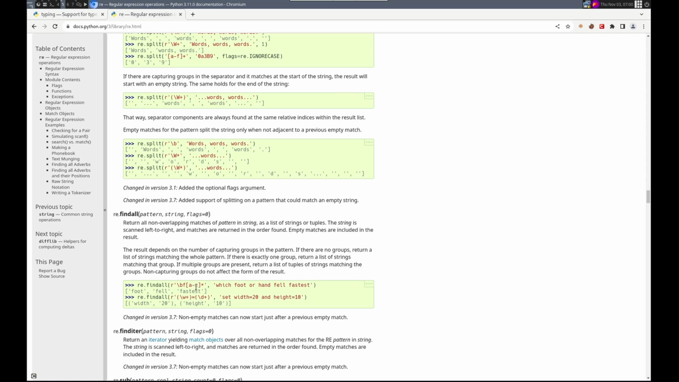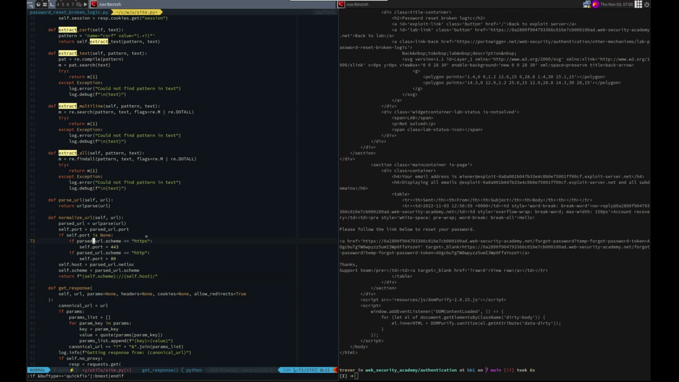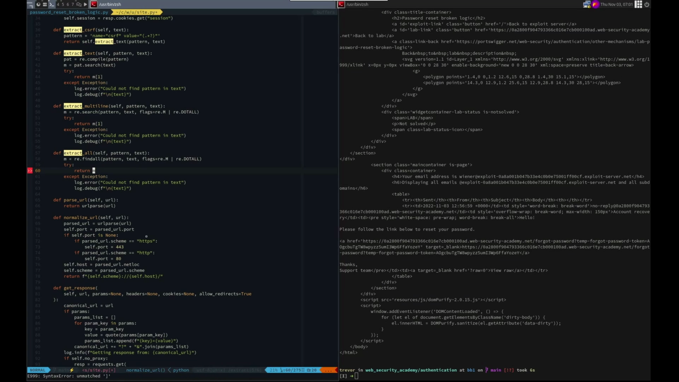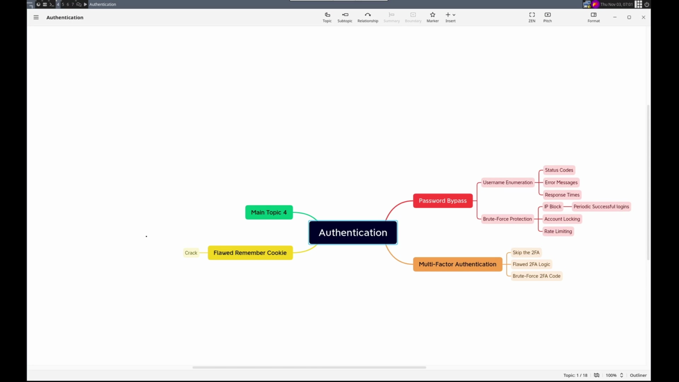So we don't need to do the if. The result depends on the number of capturing groups. I don't know how this is going to work with capturing groups. I think we just need to say exactly what we want out of there. So I think with this one, our pattern is just going to be M. It's always going to have, does it error?